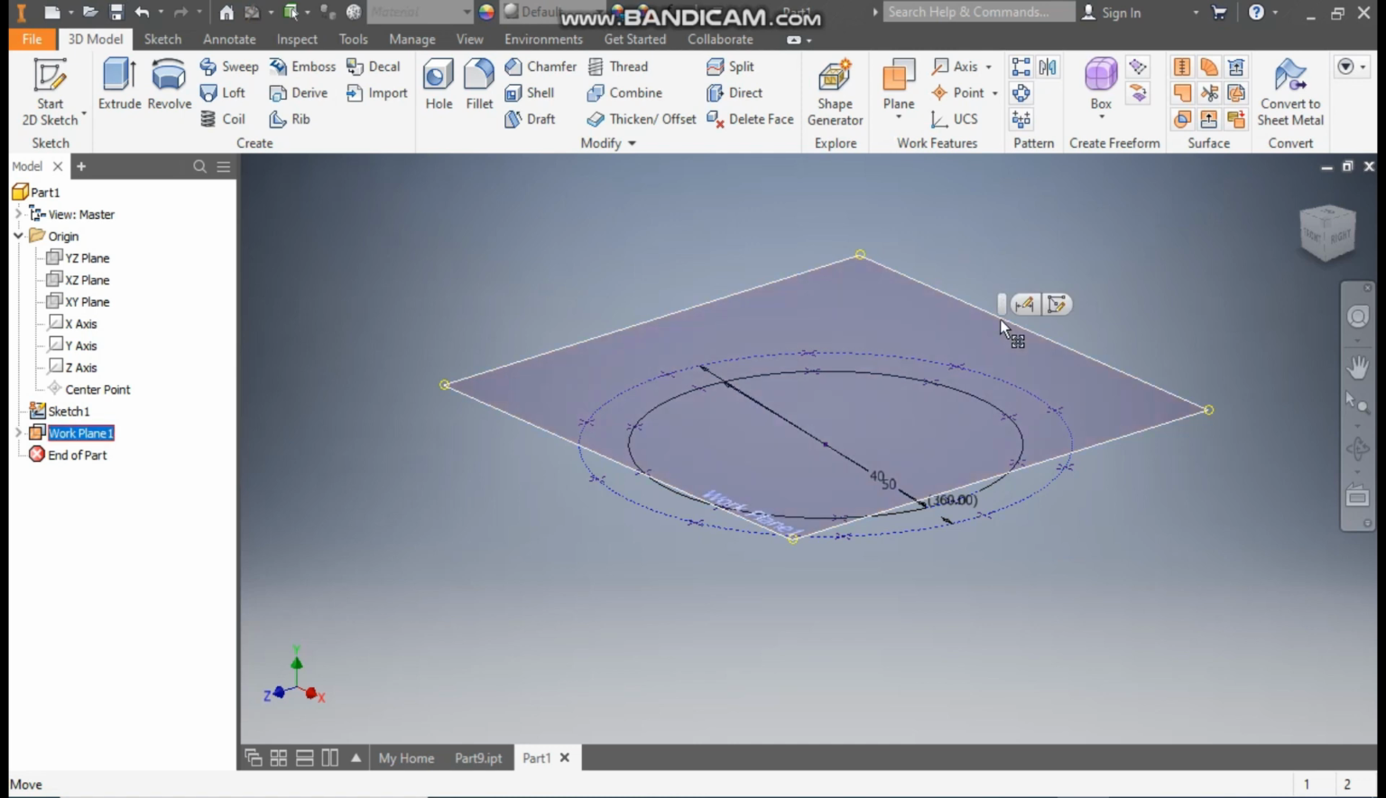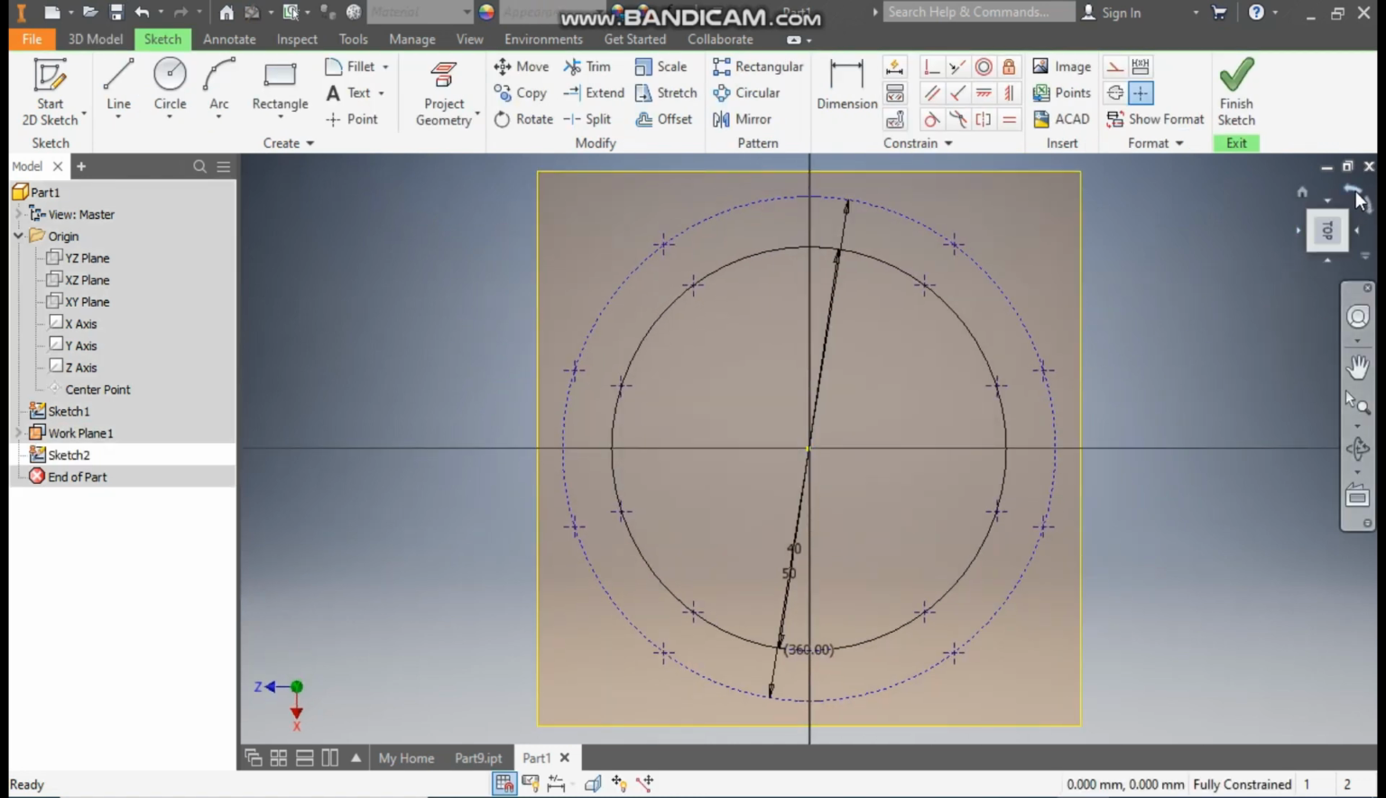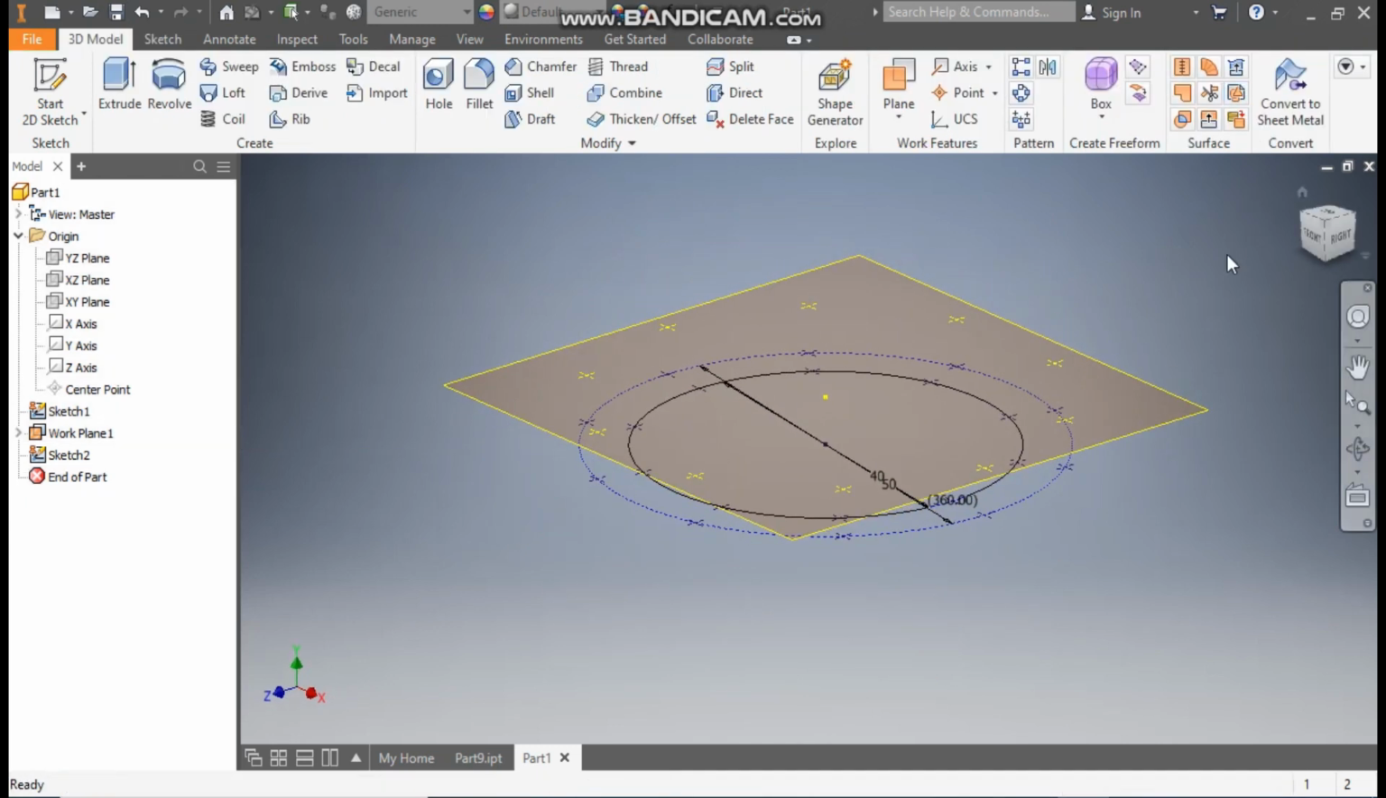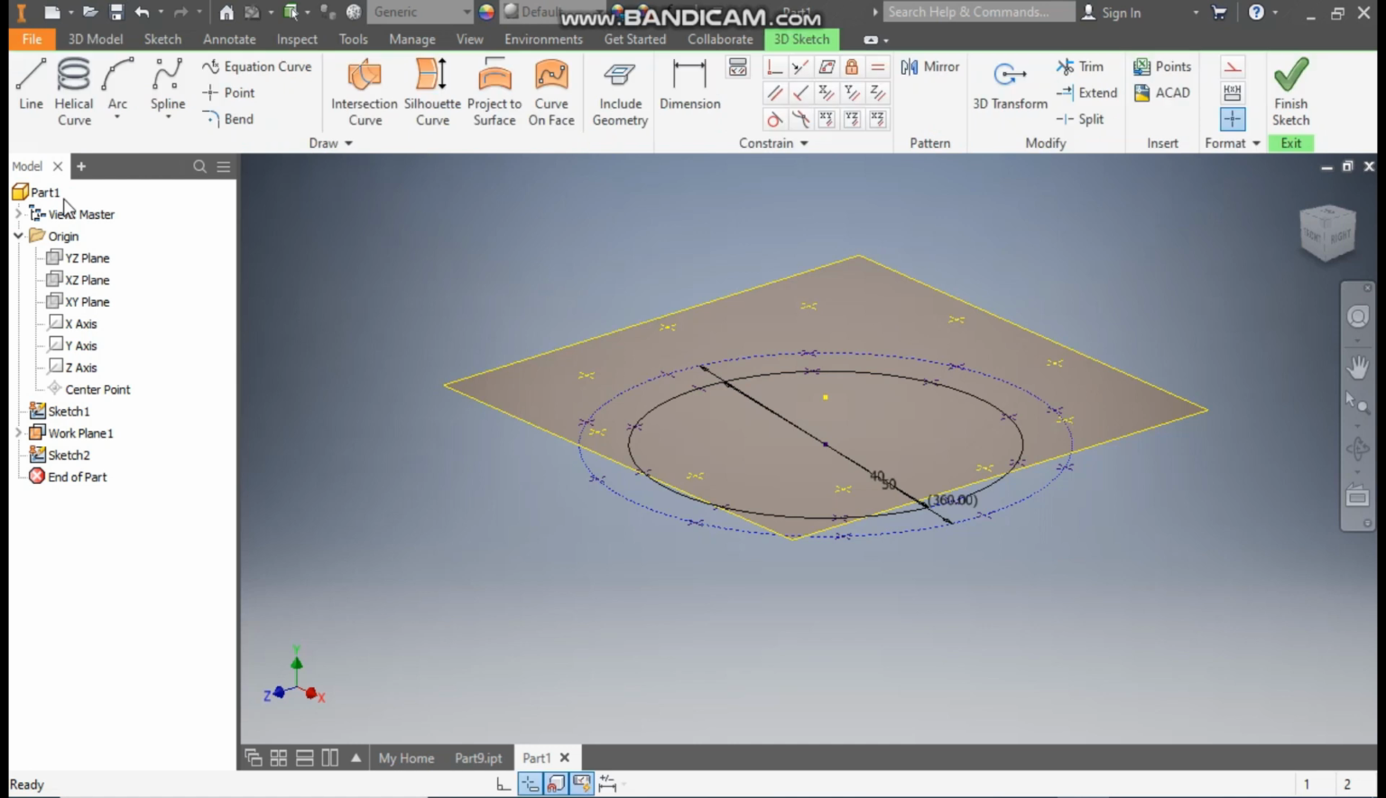Now select this plane, go to create sketch, rotate the view. Now here we will project the outer points. Go to project geometry, project this point, this here, select all the outer points one by one. All 10 points have been selected. Now finish sketch. Now from here go to 3D sketch.